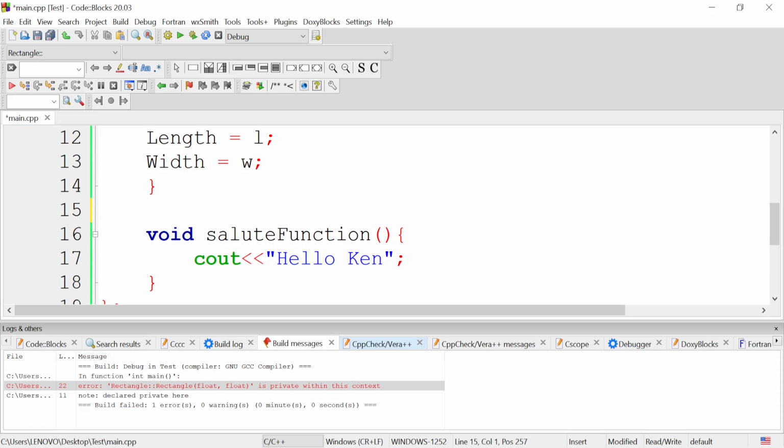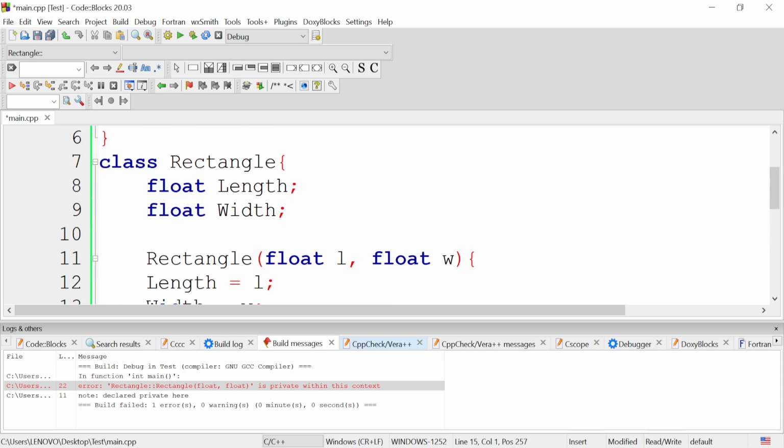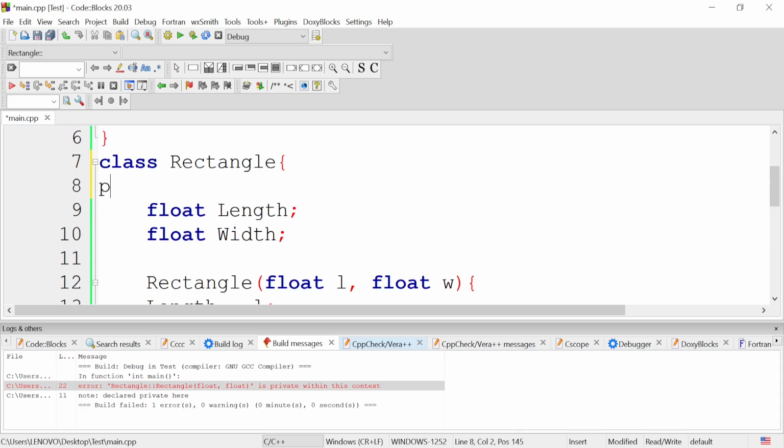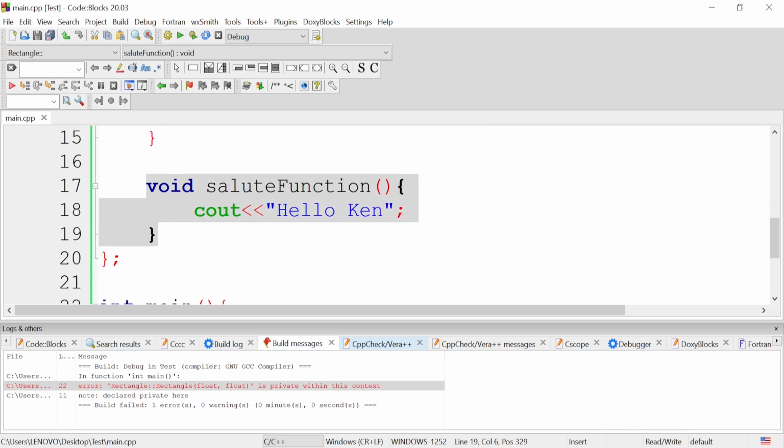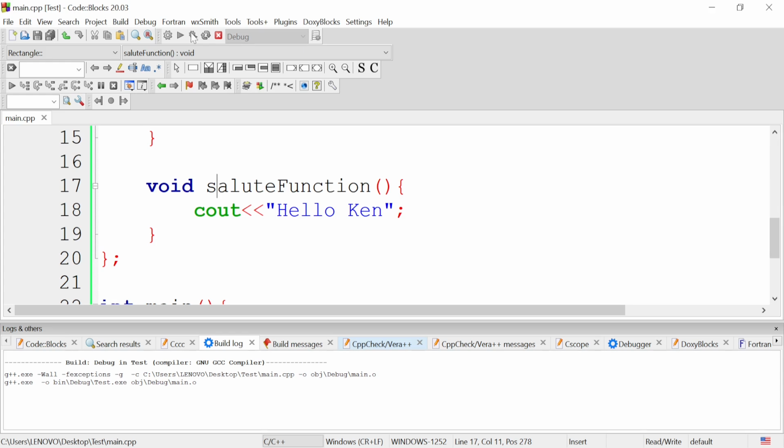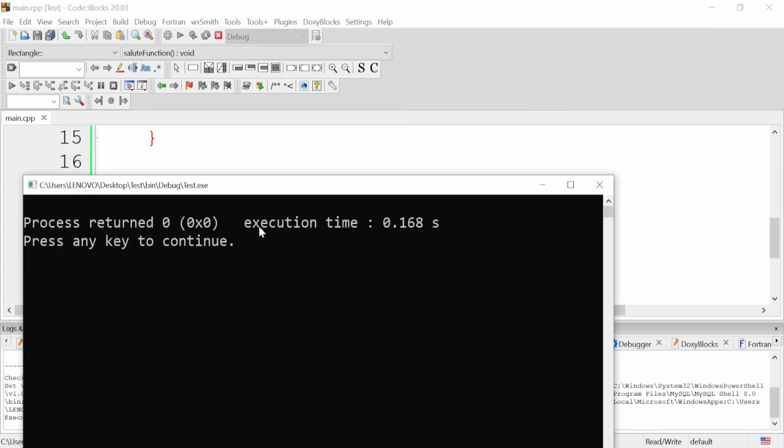So what I'm going to do is take this public and put it at the very top over here. Because this public has been brought up here, it is going to make this length and width public. It is going to make the constructor method public, and it's also going to make this void salute function method public. So now when I run this, because everything is public, I don't have any problem.